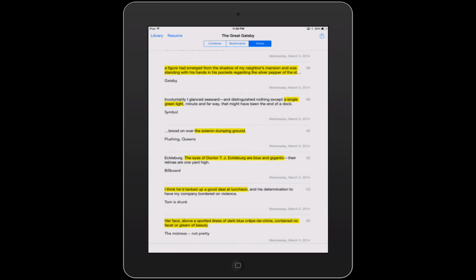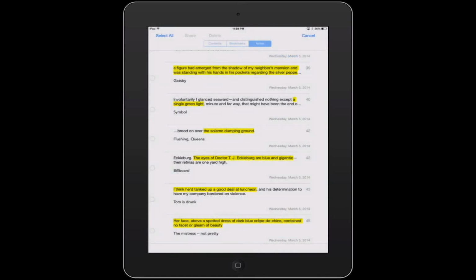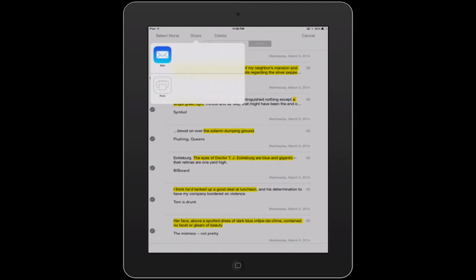But what both the EPUB and the teacher-created book can do is share notes. In the top right corner, I have this little box with an arrow up, meaning to go out of the app. I can say Edit Notes. Let me select all of them, and then I can choose Share. And that'll give me the option of emailing the notes or printing them on a paper copy.